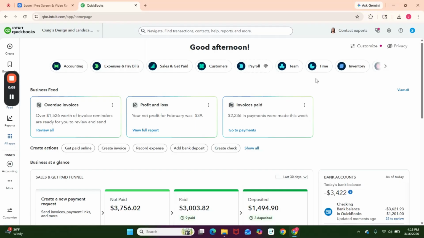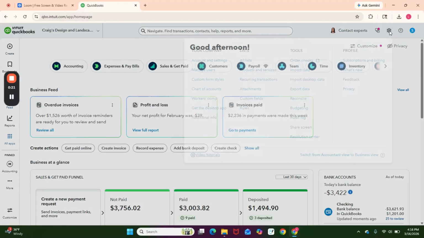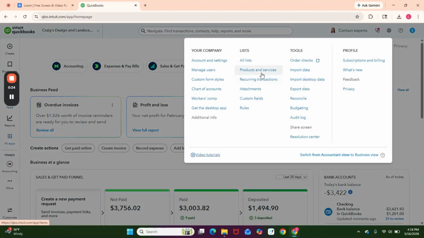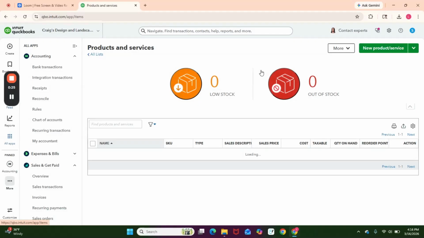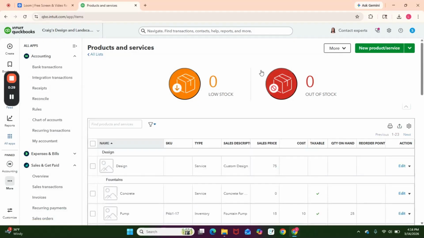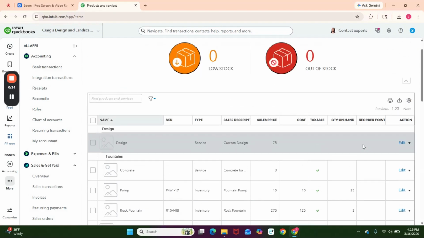So today I'm going to show you how to import products and services into your QuickBooks file. You're going to start off going to this gear icon over here on the right. Click Products and Services. This will take you to your Products and Services page. So you can see there's already some products in here.